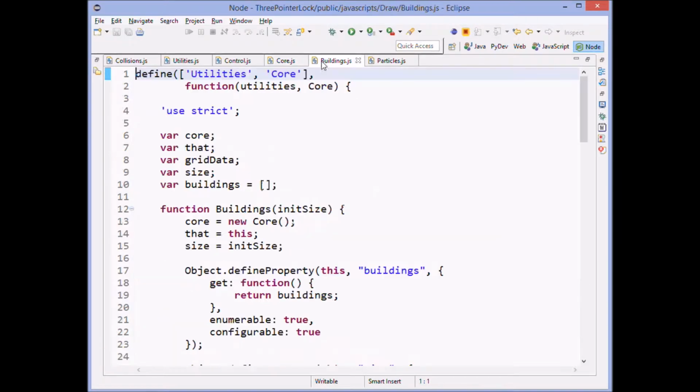And then let's go over to a relatively simple class like buildings. Here we use core. We declare a small core instance. So we're using require here, and we require core. We get an instance of the class. Now we're going to need to call new on it. So we define core this way.